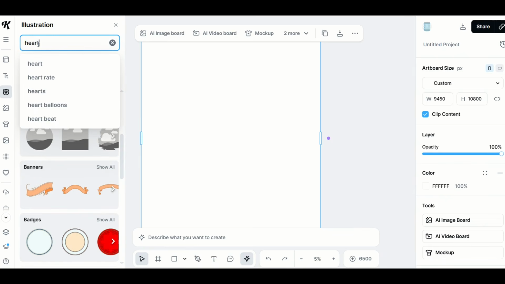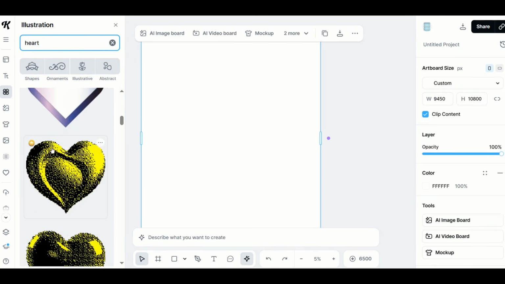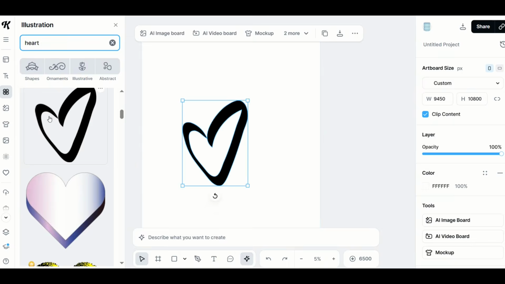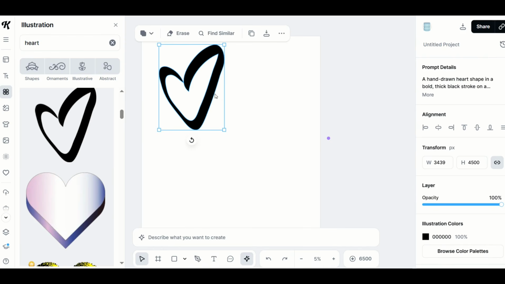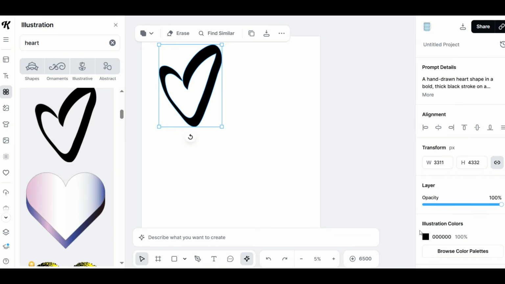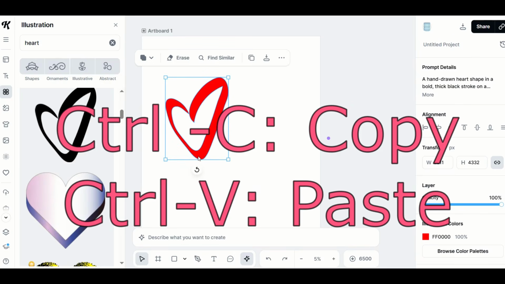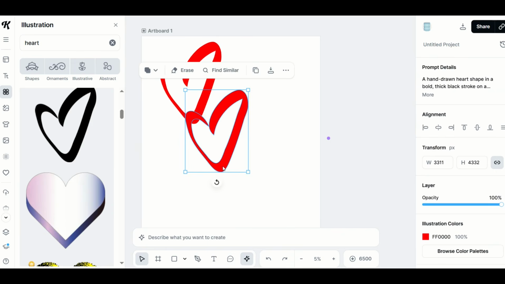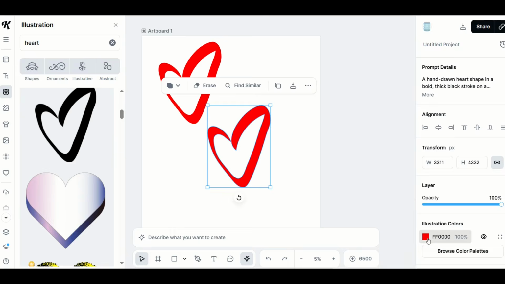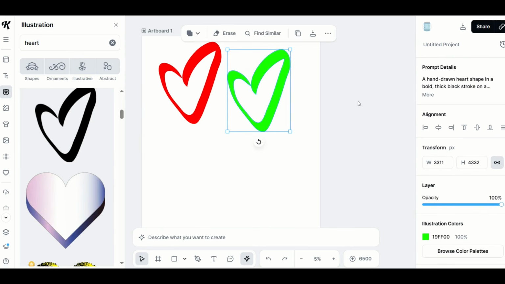So I'm going to type in, for example, heart, and we can see a bunch of illustrations that come up for hearts. I'm going to click on this one. We'll see that it goes right into my artboard, and I can do various things with it, like resize it. I can change the color on the right-hand side. I could also copy it. Control C is a copy feature, and Control V is a paste feature. That gives me a second heart, which I can then change the color if I wanted. So there's all sorts of things that you can do with the illustrations.